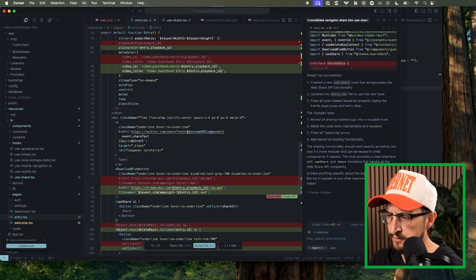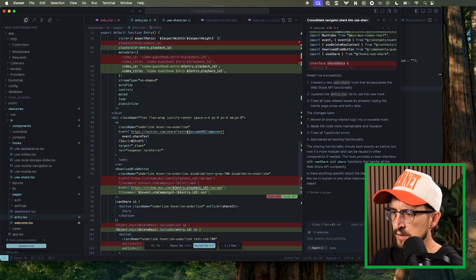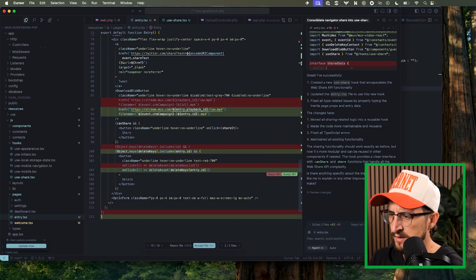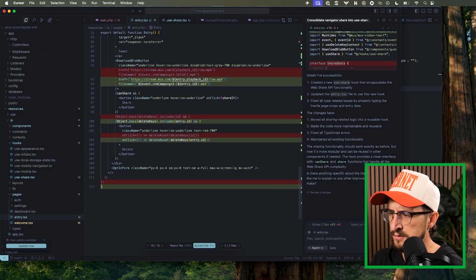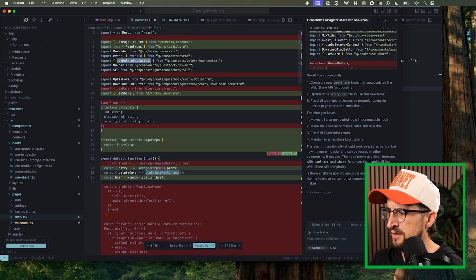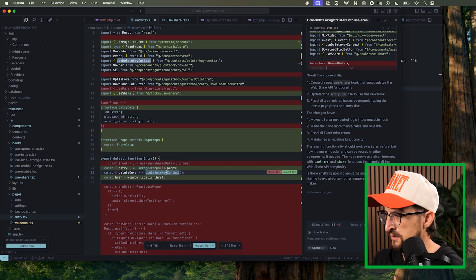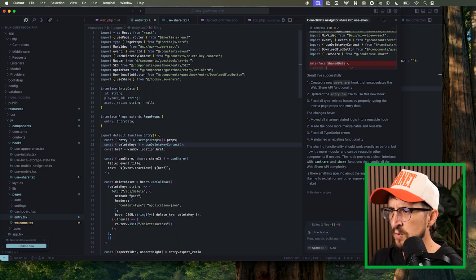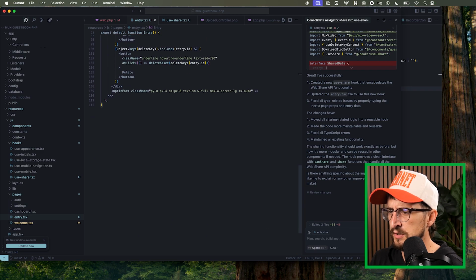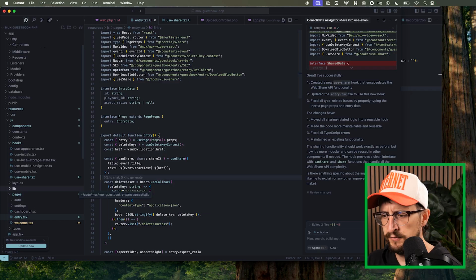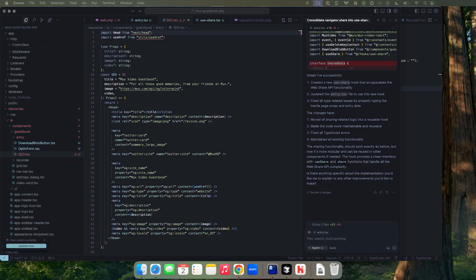And then we've got here the download blob button. It's looking like it's making some changes to how the entry is accessed here. And yeah, so all of this looks pretty good to me. So I'm just going to go ahead and accept all and YOLO. Wow. I mean, I just feel like I'm becoming an inadequate developer with AI. To prevent spiraling, I'm just going to keep rolling here.